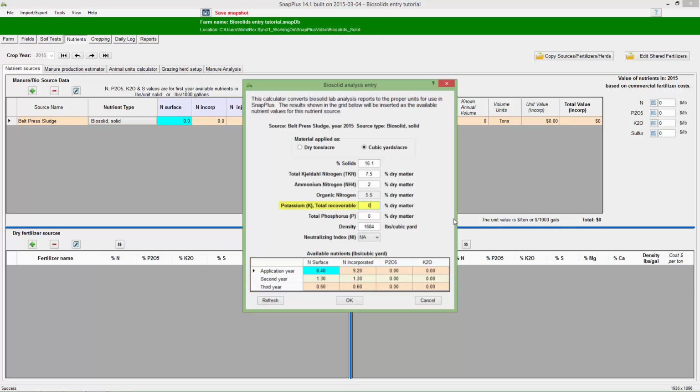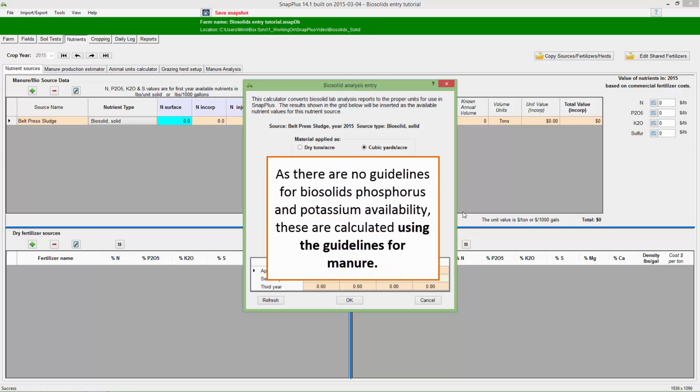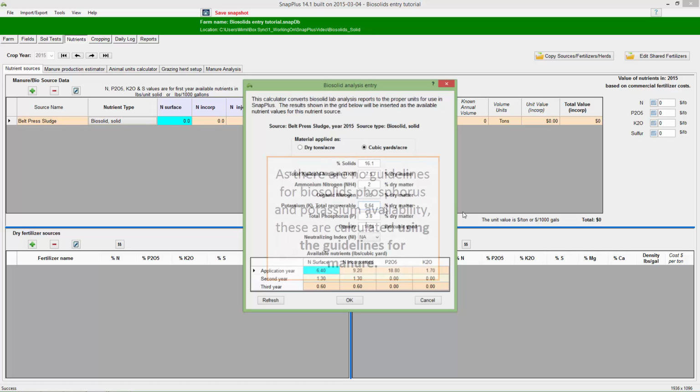Next, enter the total potassium and the total phosphorus. As there are no guidelines for biosolids phosphorus and potassium availability, these are calculated using the guidelines for manure. The available P2O5 and K2O in pounds per unit is shown here. Note, there are no additional second or third year P2O5 and K2O credits.